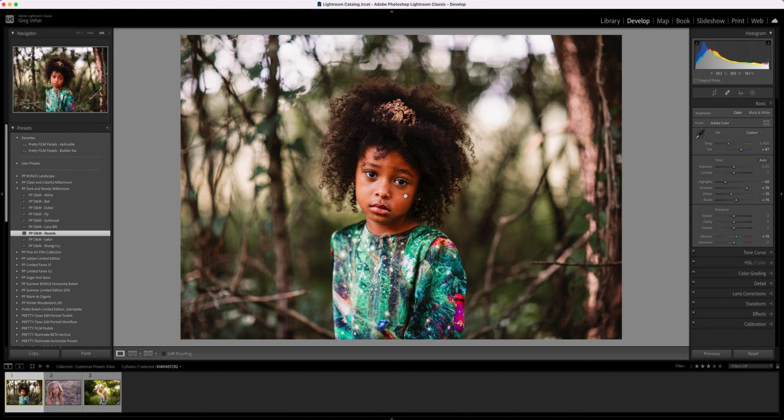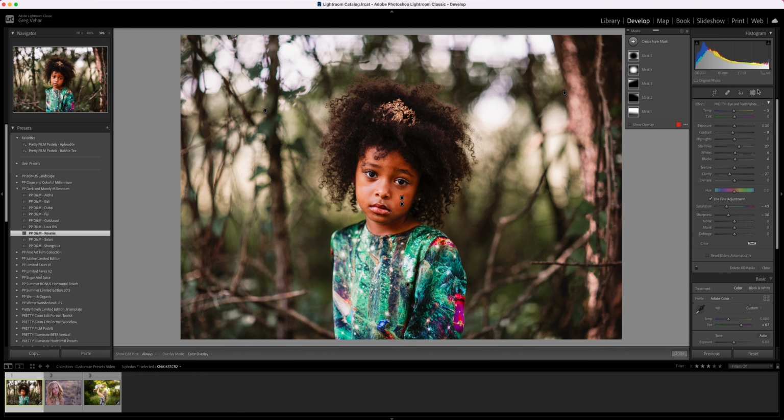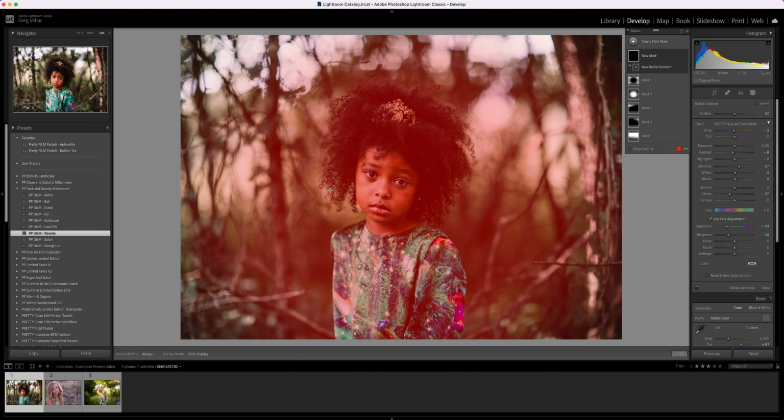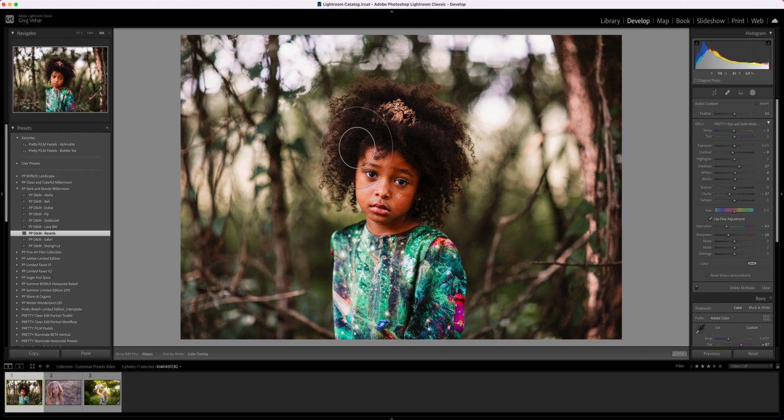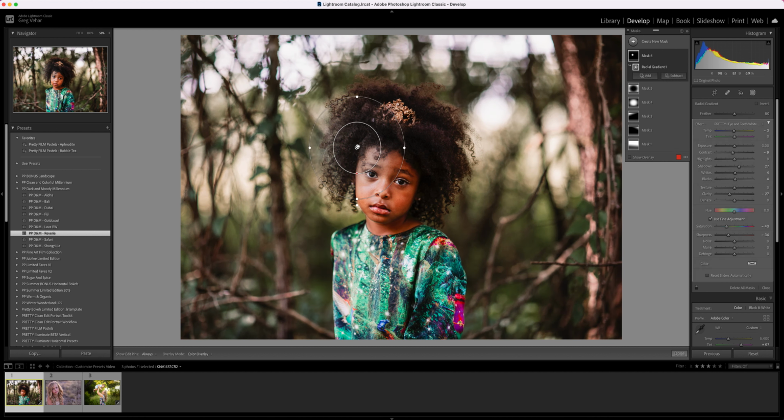I still think that her skin tones are a little bit too on the orangey side, and that is something that we run across with this preset fairly often. So I'm going to come up here, I'm going to click on my masking tool. It's the little circle with the dotted outlines. I'm going to click on Create New Mask, and I'm going to choose a radial gradient. I'm just going to drag a radial gradient over her skin tones here.